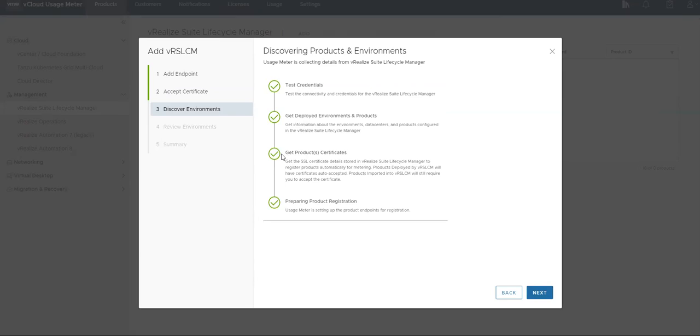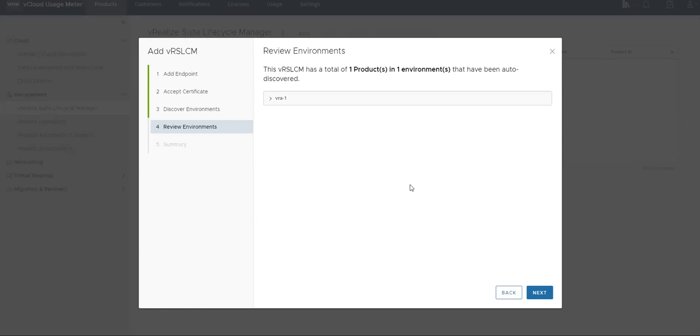vRealize Network Insight, vRealize Operations Manager, vRealize Automation, by installing them somewhere else, which you can do, at that time you will not find a certificate for them. And we'll click on next. It has to display what products it has. My LCM has only one product, vRealize Automation, and I have named it vRealize Automation One. That's the name I provided as the environment while installing LCM.